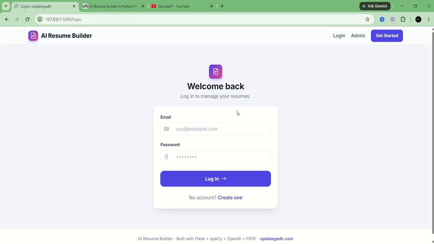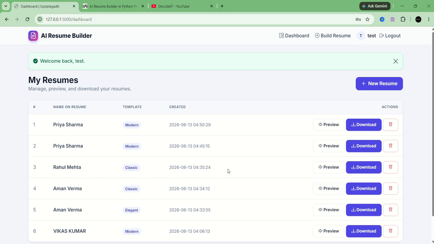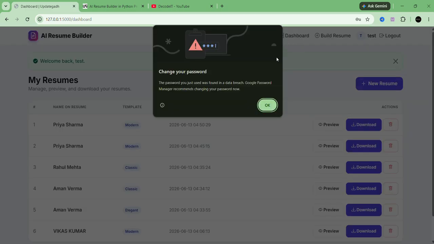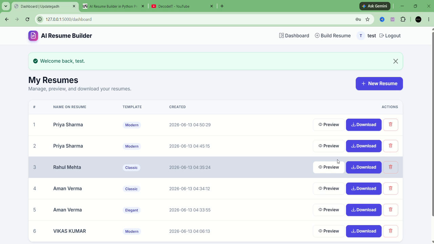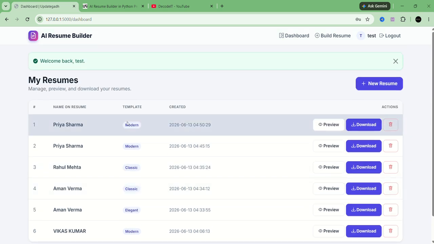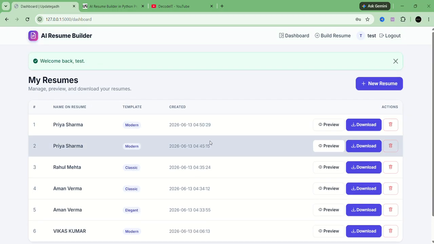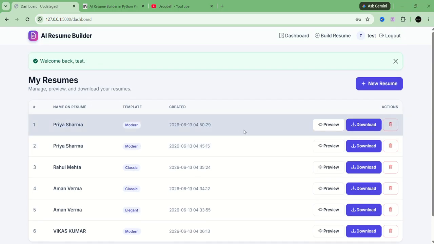So now let's start this project. I just log in with a credential that I have already created: test@gmail.com, and the same for the password. Now I have successfully logged in with these credentials, and you can see that I have already made some resumes that I tested, to check whether it's working fine or not.